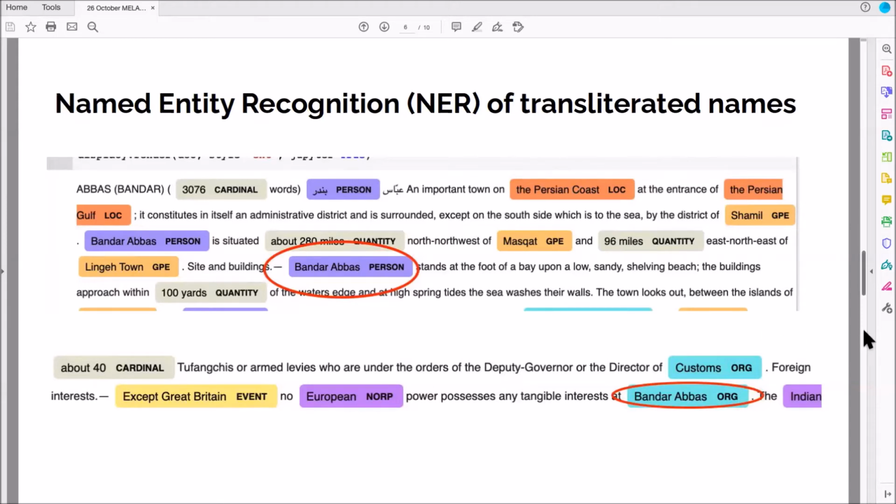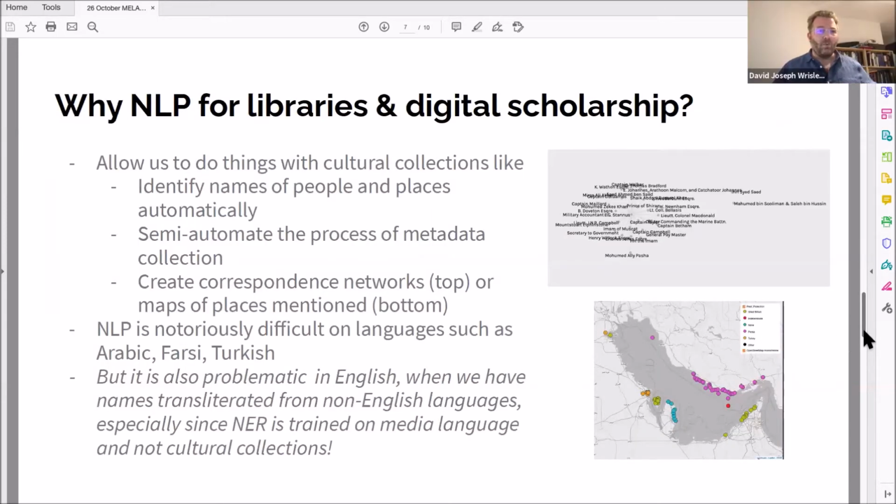Thank you. Thanks, Alma. So why is NLP important for libraries and digital scholarship? Well, as you can guess from Alma's explanation, NLP allows us to do things with cultural collections, like identify names of people and places automatically, even semi-automate the process of metadata collection. If you think about how expensive metadata is for libraries to create only with human beings, you can imagine a process built as a collaborative process between a human being and a machine that might help us there.